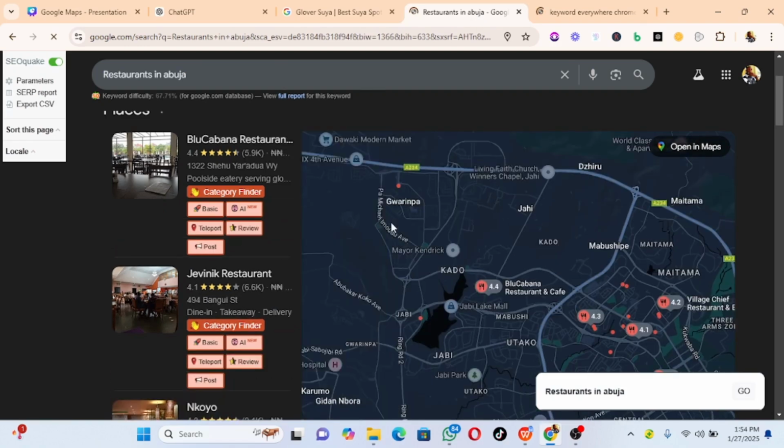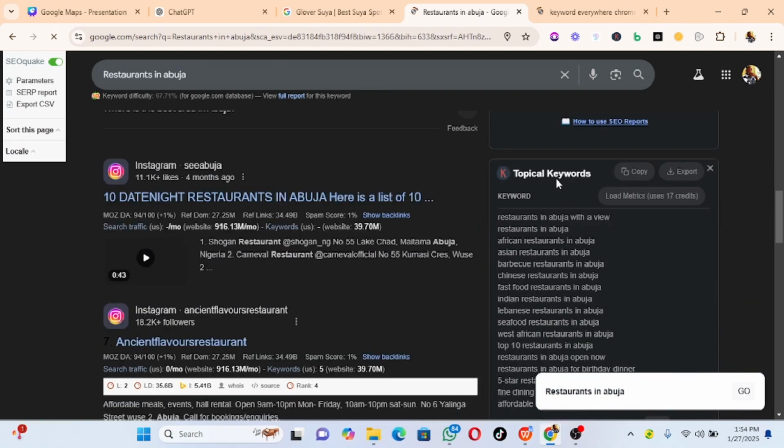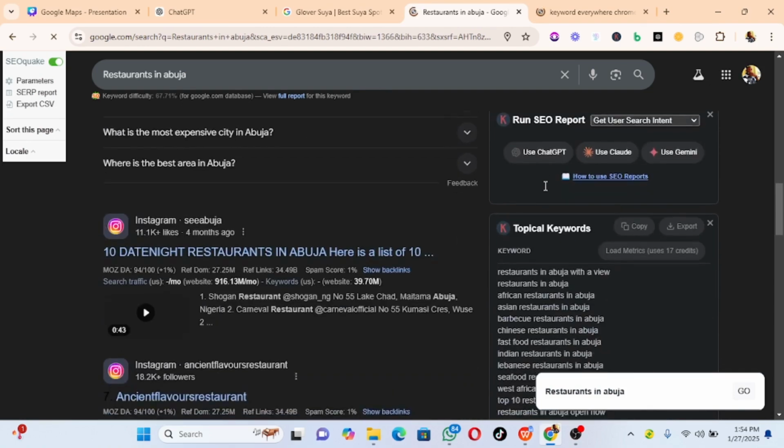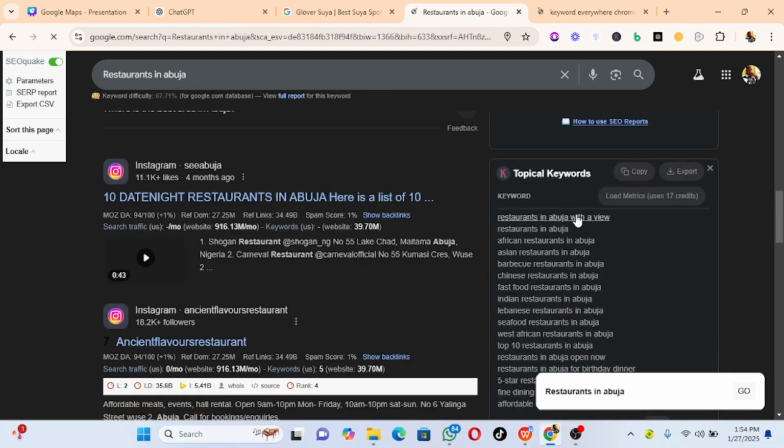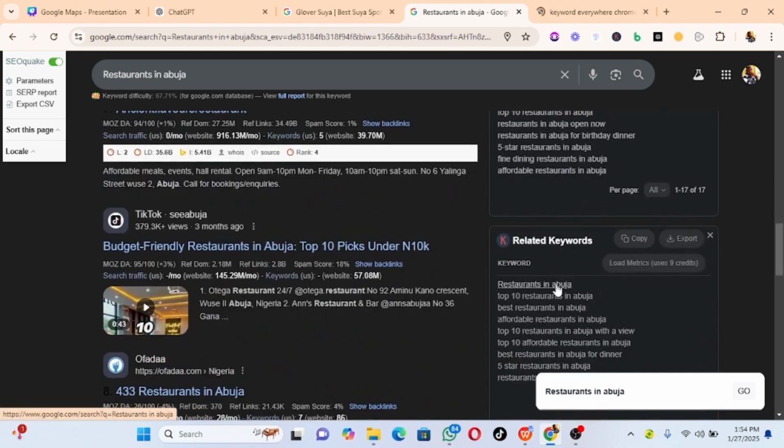Now, as you can see, this is set. This is how it's going to look after you've installed it. You see, restaurant in Abuja with view, restaurant in Abuja, African restaurant in Abuja, Asian restaurant in Abuja, barbecue. These are what people are really searching for. Related keywords: restaurant in Abuja, top 10 restaurants in Abuja.